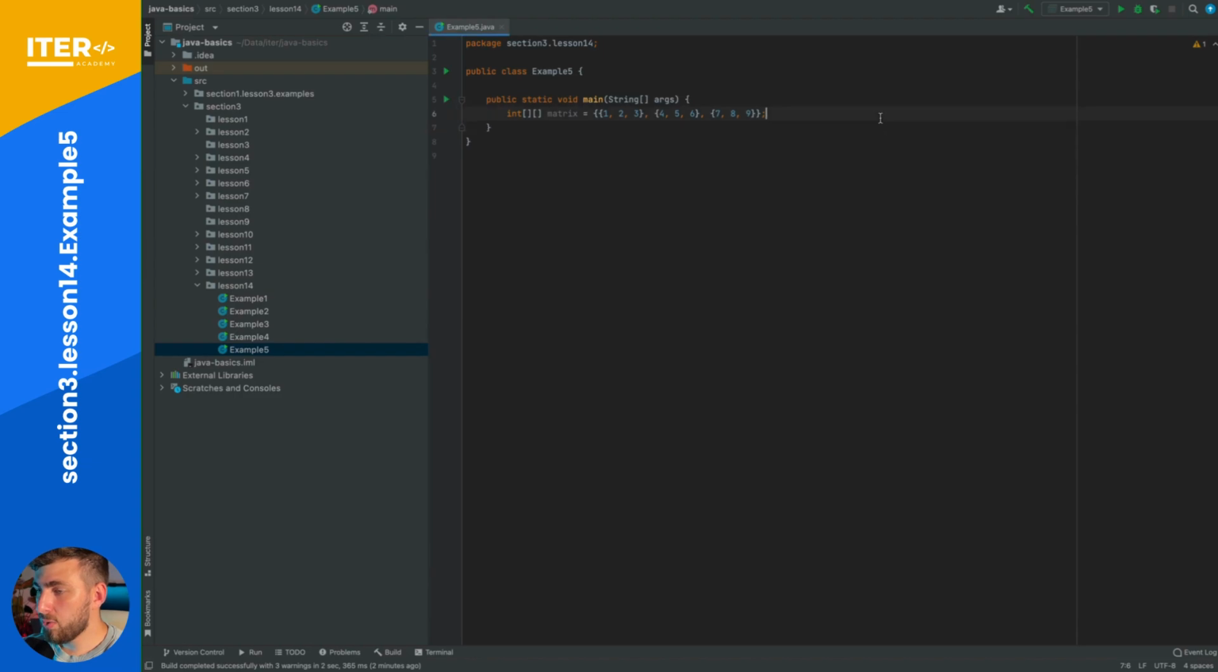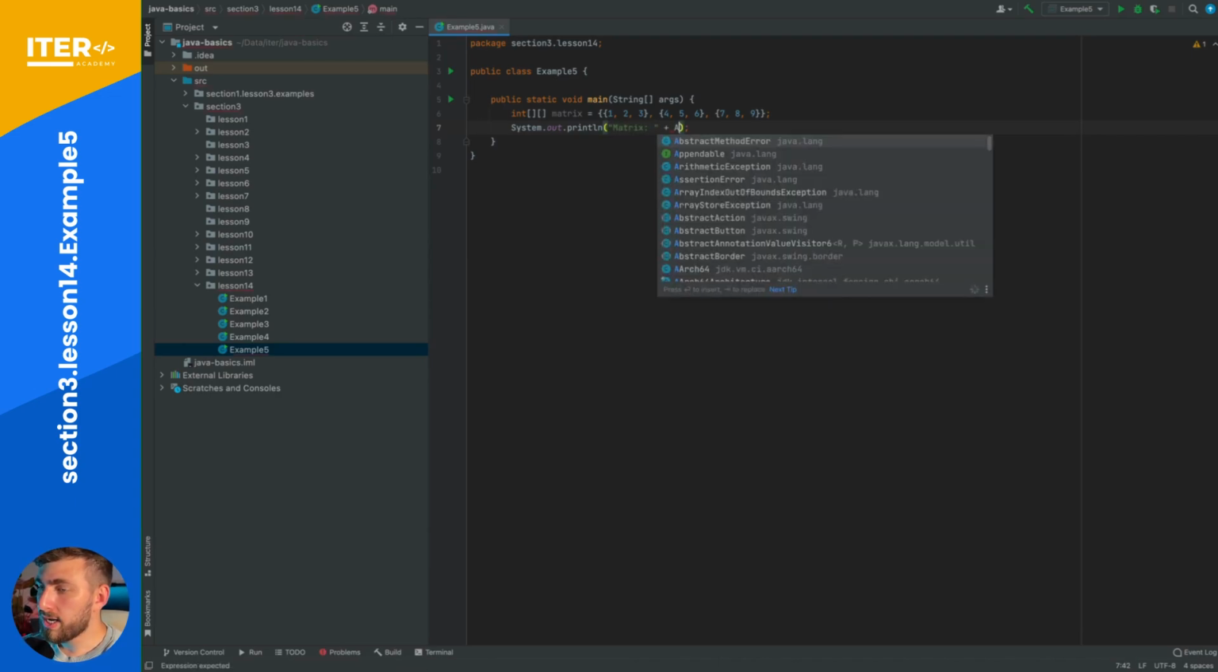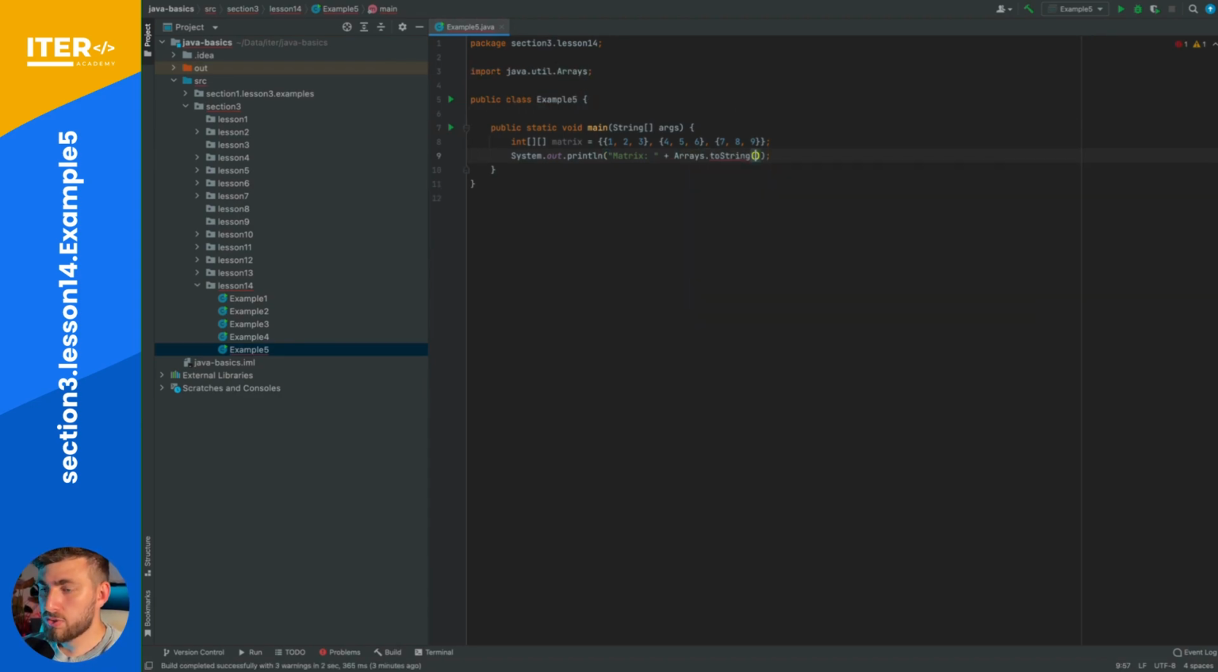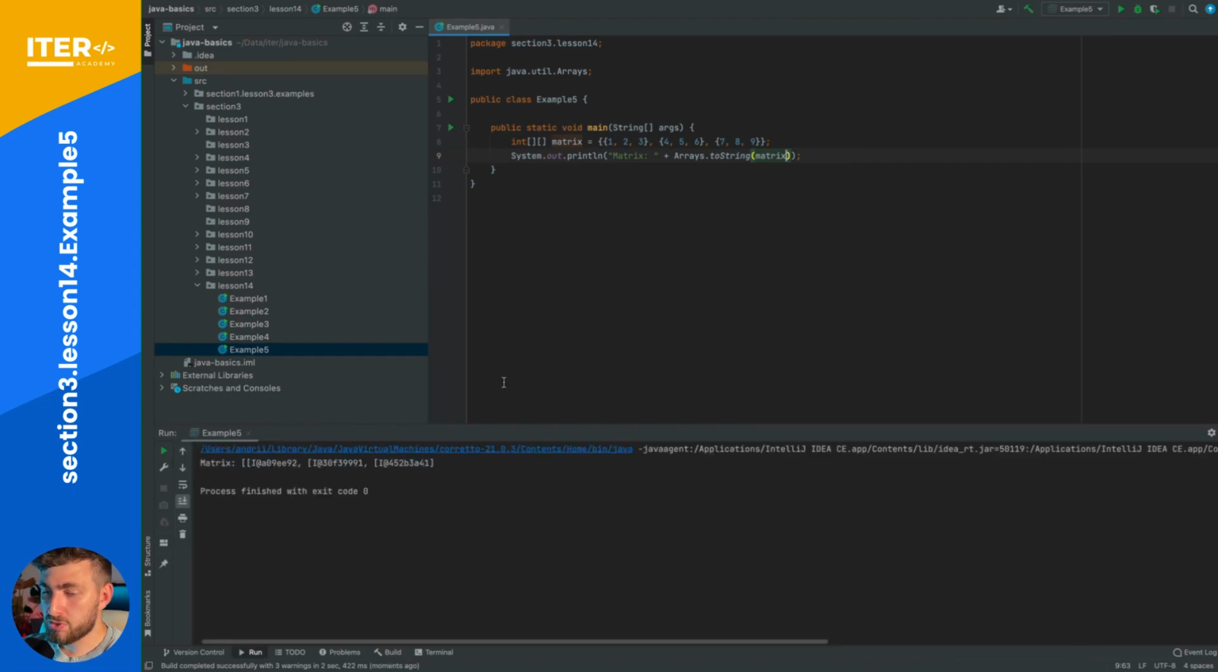Okay, and now let's print this matrix. And let's use System.out.println with matrix. And afterwards, we can't use just Arrays.toString, because, okay, let's try to do that and you'll see the output. But we can't do that because, as you can see, the array of references was printed, because all of the nested arrays are also references. So what was printed is just an array of references.